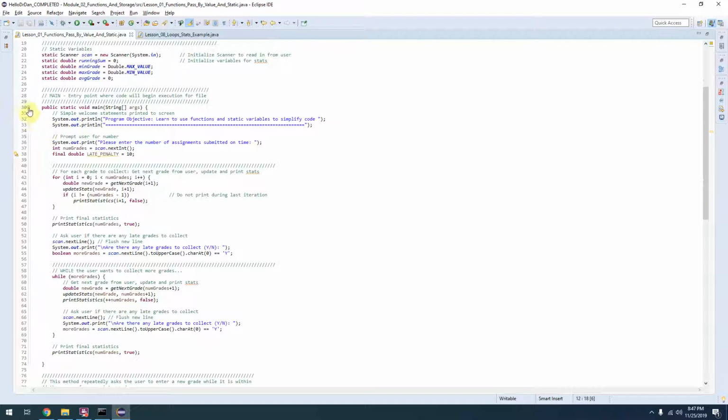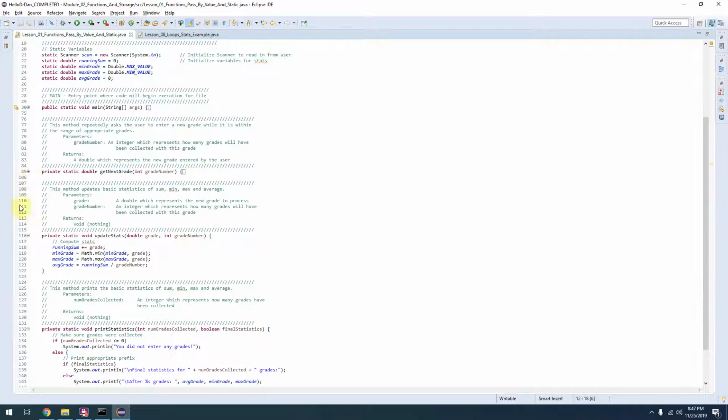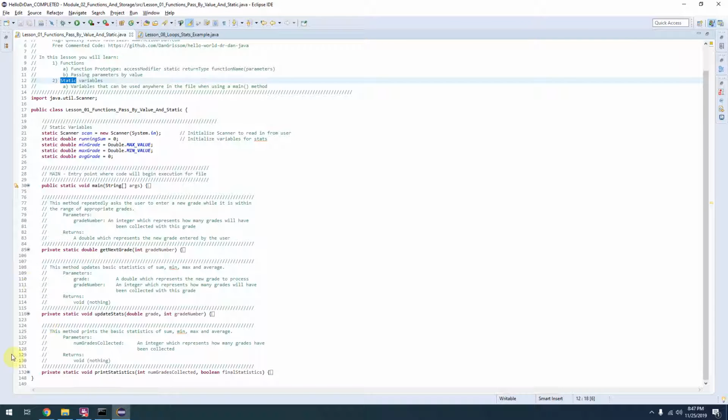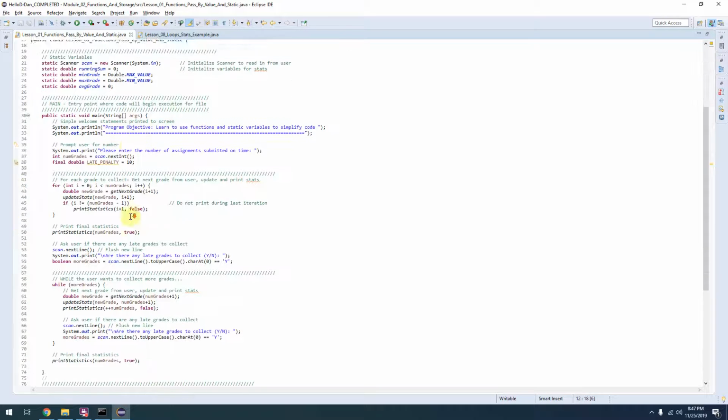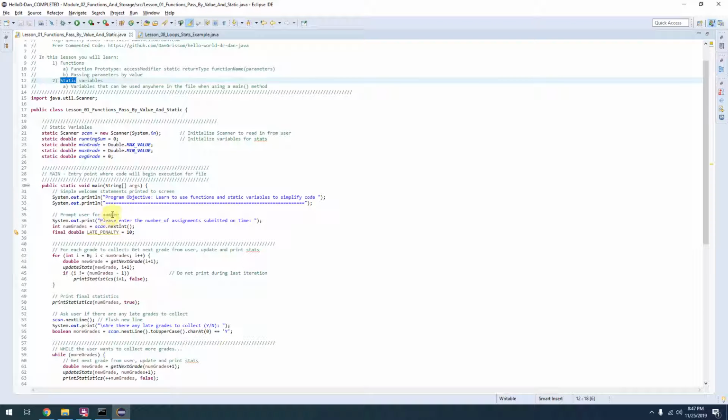So you'll see our main is actually only a portion of our code. You can see we actually have a few what are called methods and functions here: the print stats, update stats, and get next grade. So that will basically make our main a lot smaller and a lot more readable. And this is really getting into the power of programming and methods.